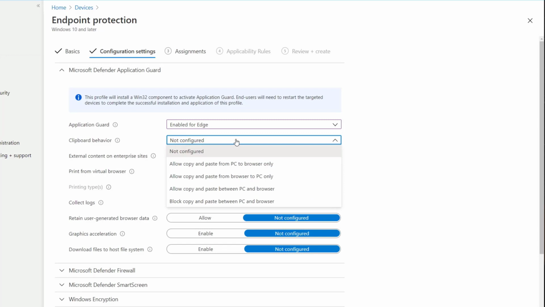It's going to ask us a lot of these little configuration questions, and I'll try to go over all of them. So clipboard behavior. If we're concerned about data exfiltration, we can ratchet this down and block copy and paste between the host OS and the browser itself. If we're not concerned about exfiltration through copy and pasting, then we might want to ease the pain of our users a little bit and allow them to copy from the PC into the browser. Or we can be very lax and allow copy and paste to and from the browser.